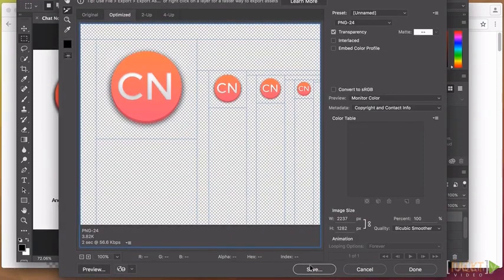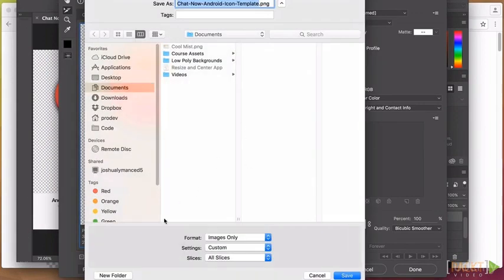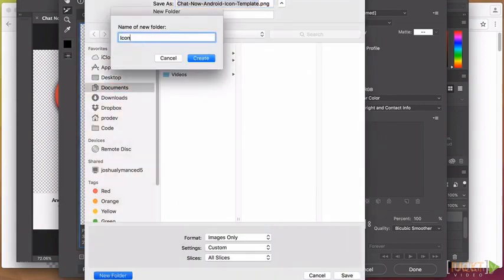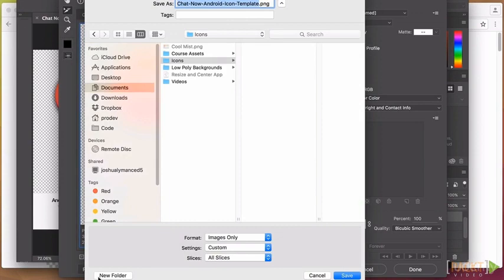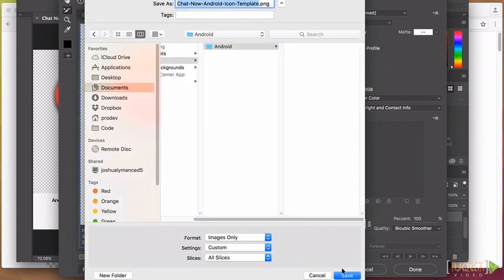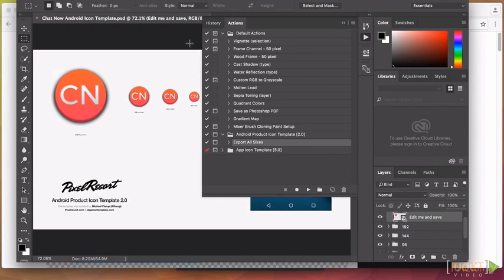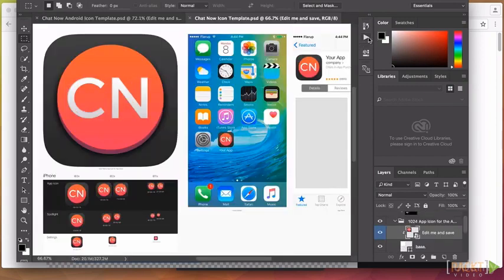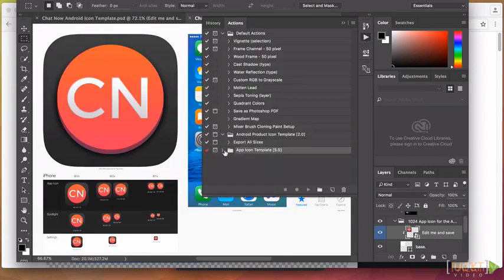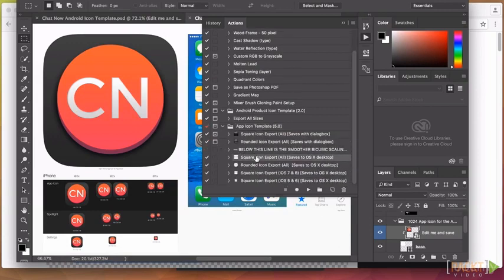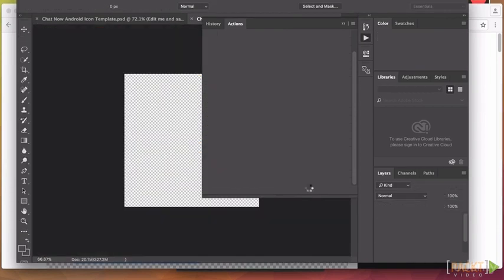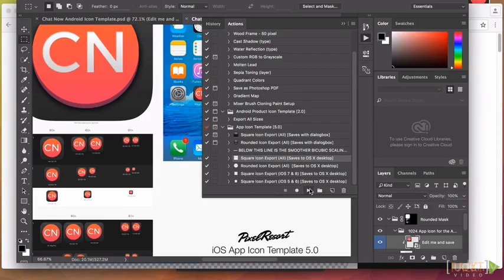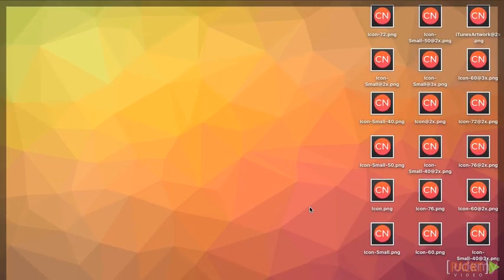It's pre-sliced my file, and I'm going to save those. Make a new folder and we'll call it Icons, Android, Save. We'll also now save our iOS versions. So bring up our actions again and go to my app icon template folder, and then we'll take this particular square icon export because we don't want any rounded icons. Press play. And then when it's finished, if I look at my desktop, I see all of the app icons that I need for my iOS app as well. Let's move them into a folder real quick.